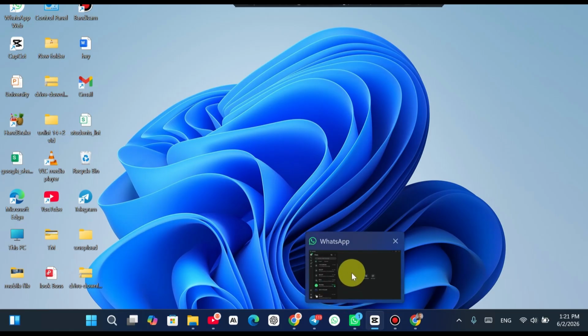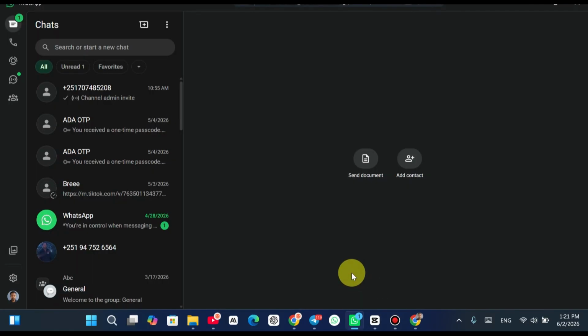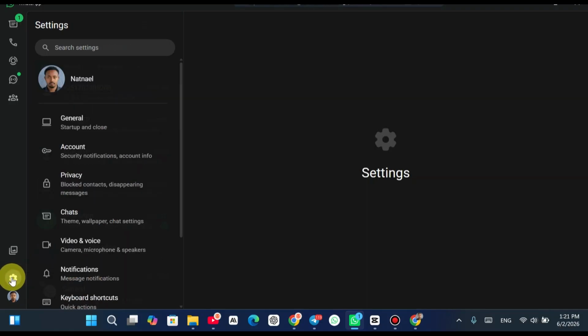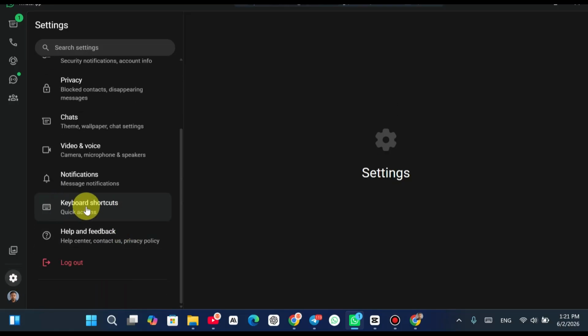First, open WhatsApp Desktop on your PC and make sure you are logged into your account. Once you're on the main screen, click the Settings icon in the bottom left corner of the app. From the Settings menu, scroll down and click on Keyboard Shortcuts.